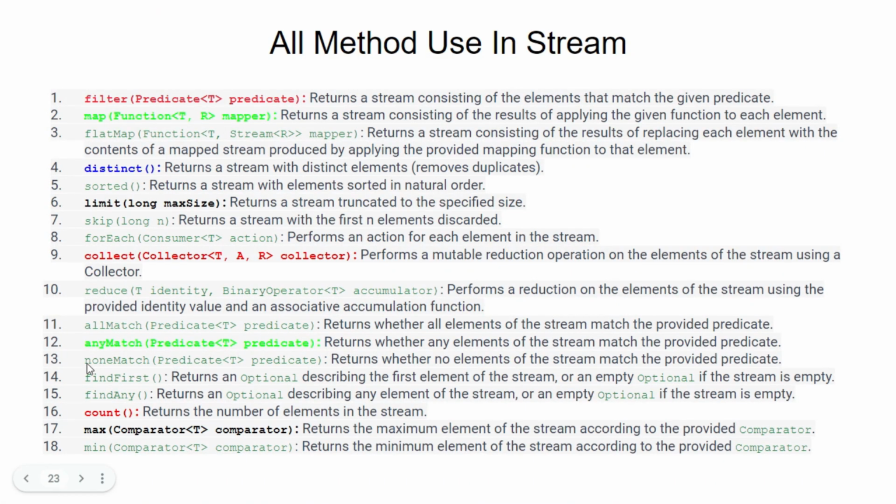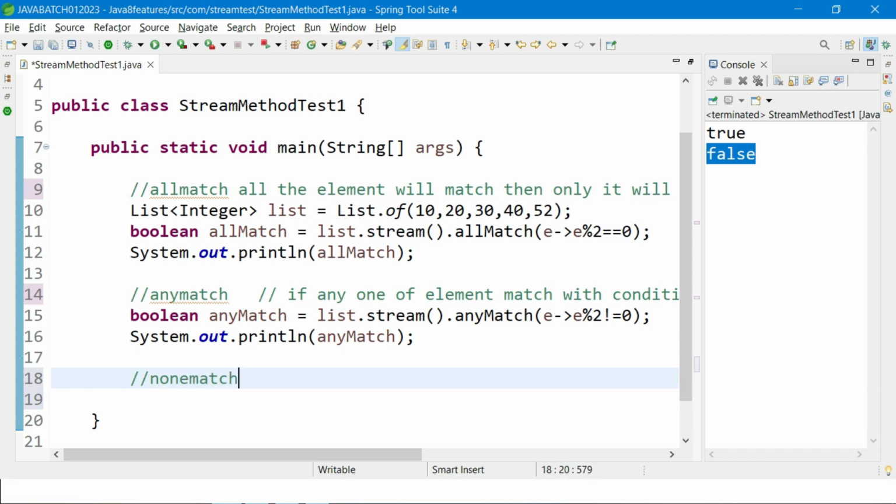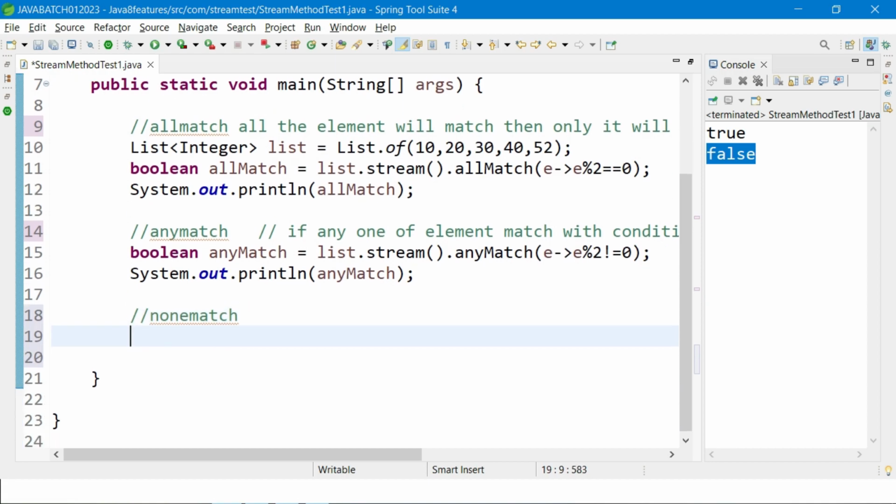Okay, next we can see noneMatch. What is the use of noneMatch? Returns whether no element of the stream matches the provided predicate. So in that case it will check if any one element will not match. Let me write the noneMatch method. If you check the noneMatch method, we are finding whether this condition will not be satisfied by any element.